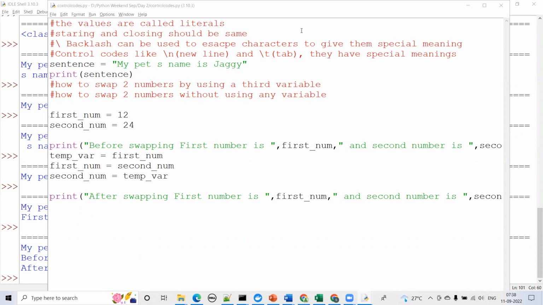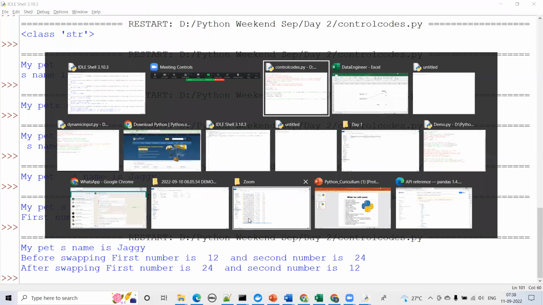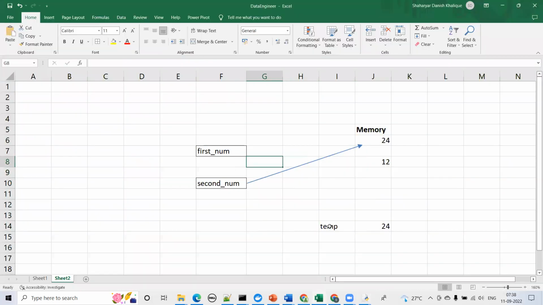Will the temporary variable create a separate memory, or will it point to the same value? Correct. Yesterday we saw, if you see this, it points to the same value in the memory. It will point to the same 24 value. Yes, 24 is there, right?